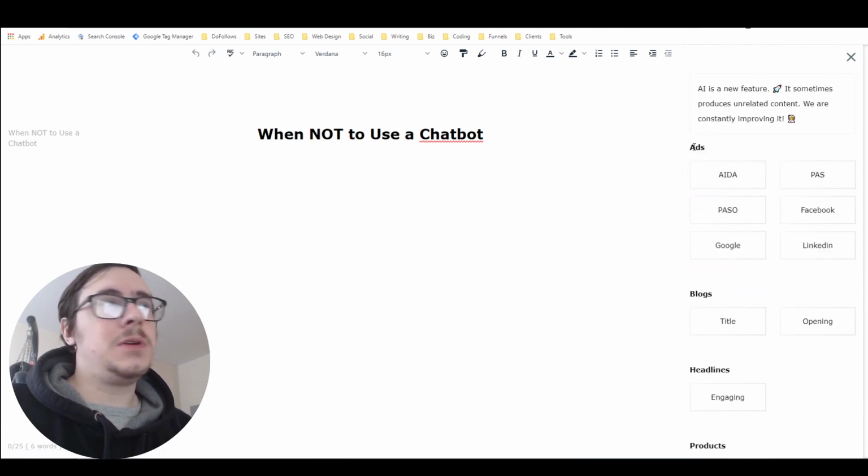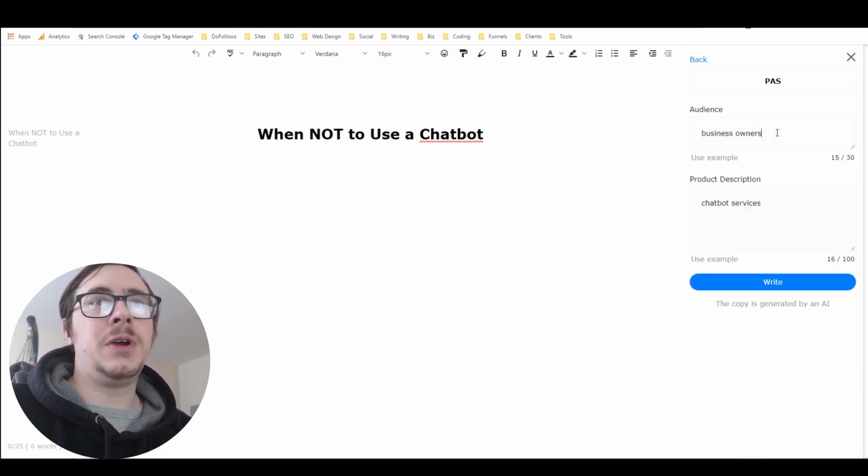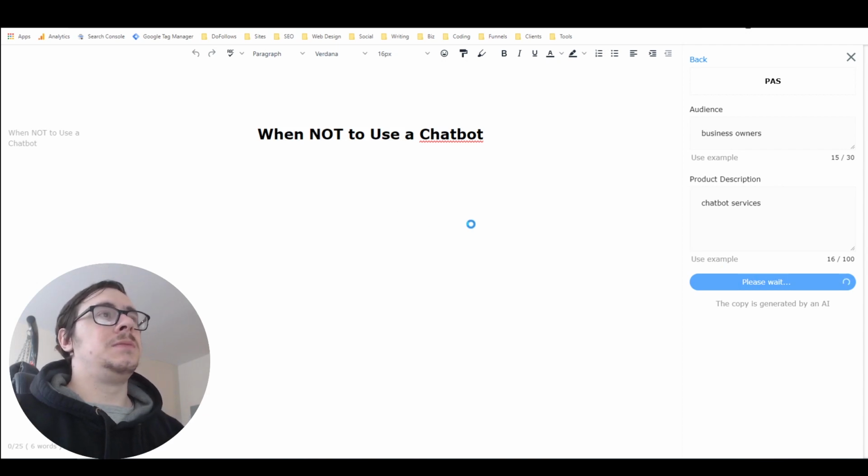So I think Closers Copy does this pretty well. We'll start with PAS. That's my favorite framework. And here we go. Audience is business owners. Product description is chatbot services. Let's see what it writes for us.